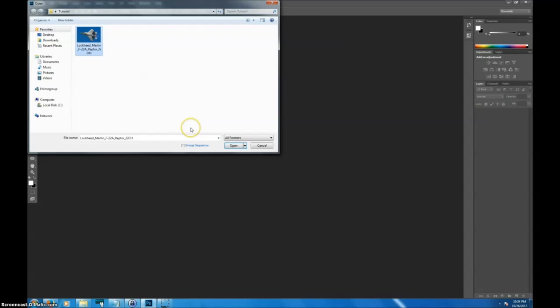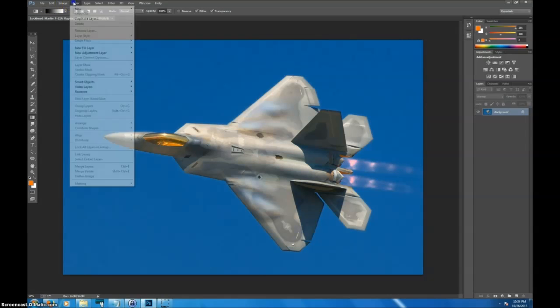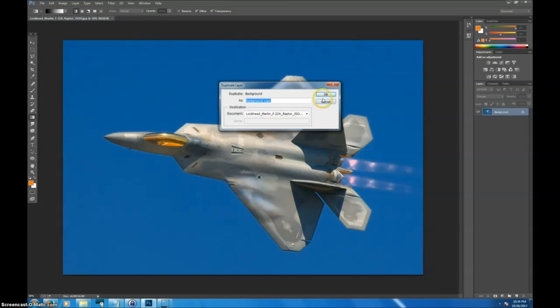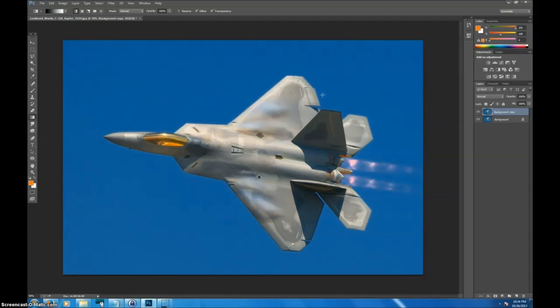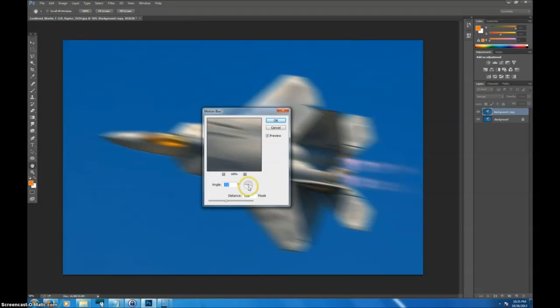I'm going to be using an F22 Raptor. You want to create a duplicate layer that you're going to be applying the motion blur effect to. And then you find that in your filters, blur, motion blur. The angle is going to be really important because it's going to define how the pixels are stretched.